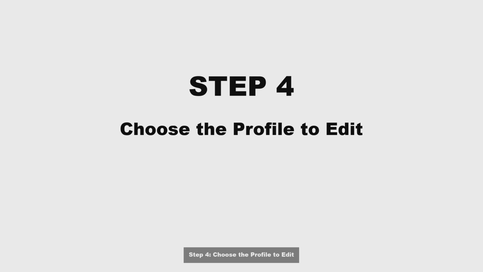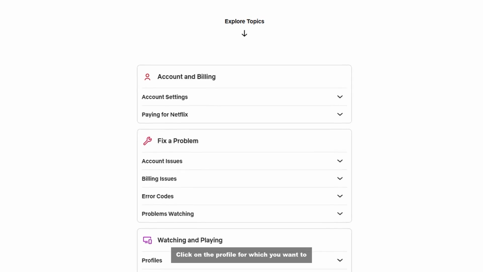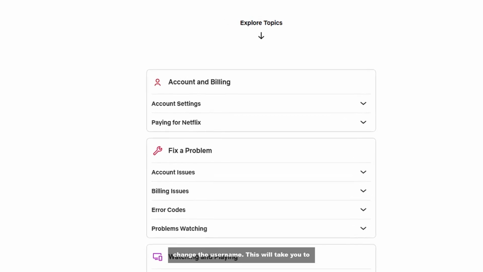Step 4. Choose the profile to edit. Click on the profile for which you want to change the username. This will take you to the profile settings.